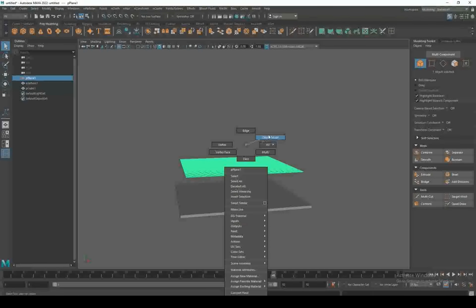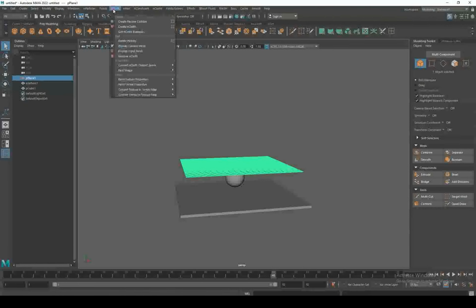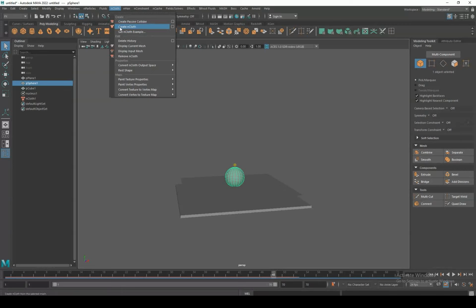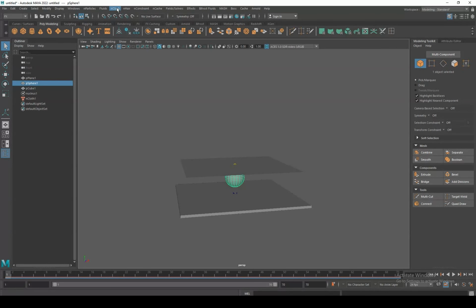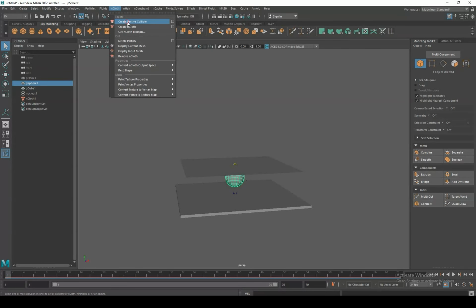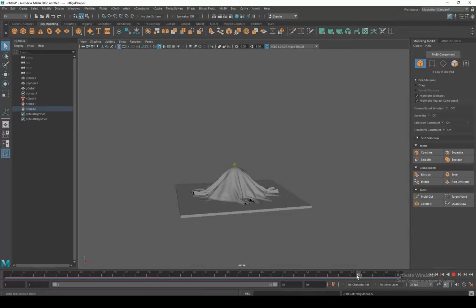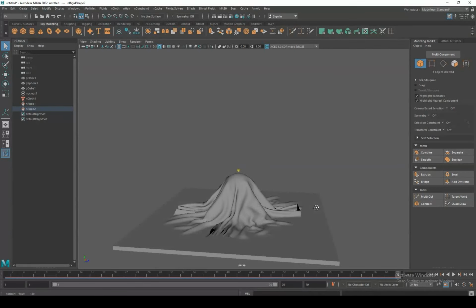Delete all the history. Well, create nCloth, create passive collider. Do it for the ground too. Now let it simulate the cloth so you can see the result. Now we have more details.